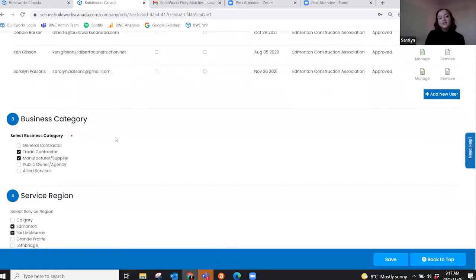Business categories. So now we're getting into some of the information that's a little bit more relevant with that directory being released in the future. So you'll want to include whichever business categories are applicable to you. If you're a GC, if you're a trade, if you're a manufacturer and supplier, allied services, you'll want to include all of that info.